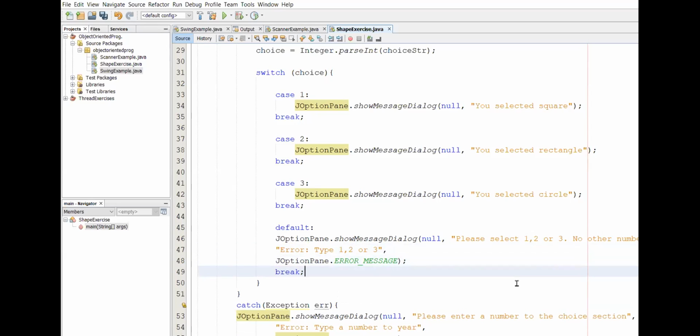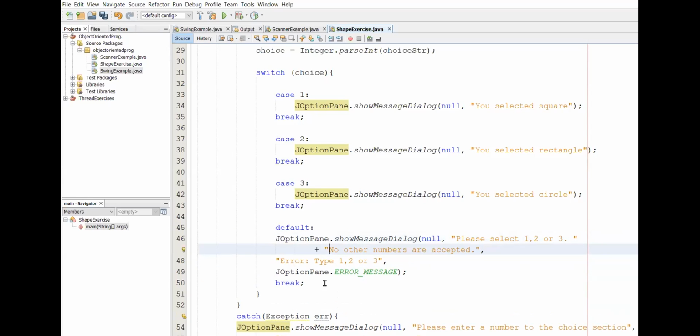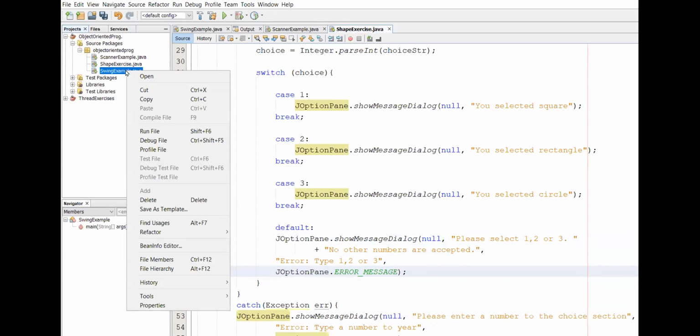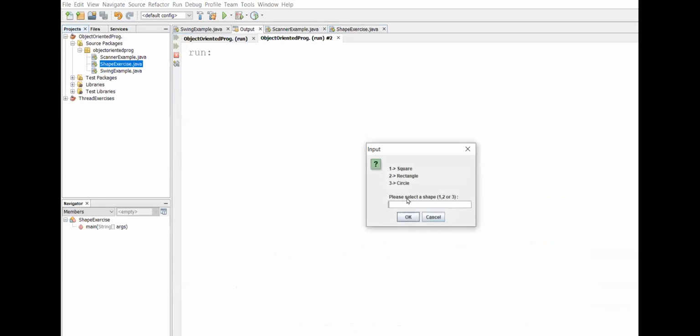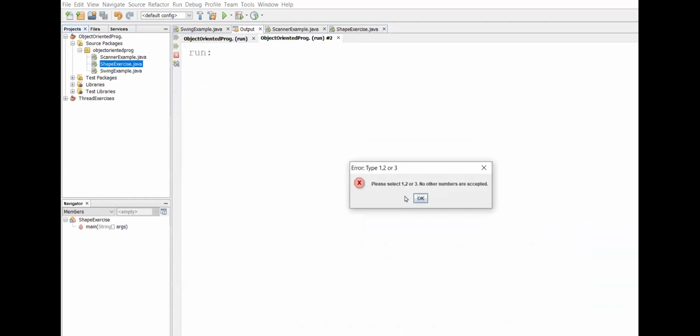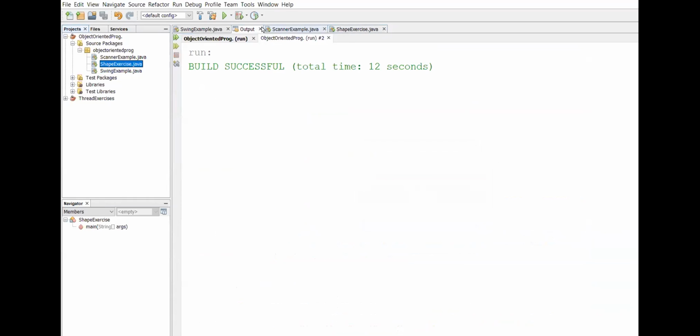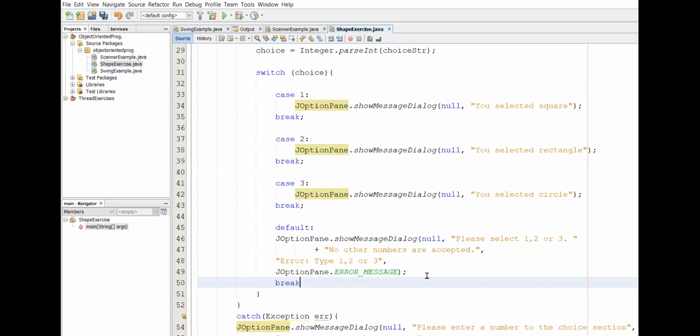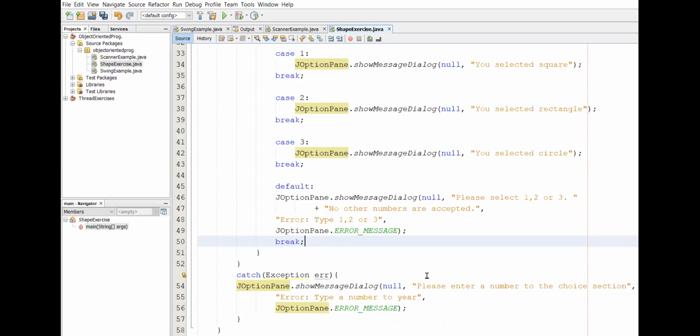And it's an optional thing, but you can put a break after default as well. This is optional in C++, and as far as I know, it's also optional in Java. Let's try. So it's optional. So I'm gonna type some other number here, and it says, please select 1, 2, or 3. No other numbers are accepted. And the program stops. In C#, this is not optional, which is very weird, actually. You need to put a break after default. But in C++ and Java, it is optional.